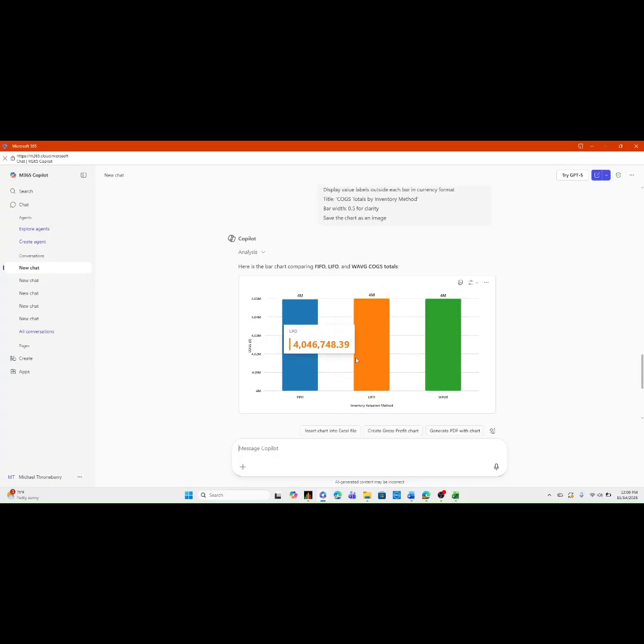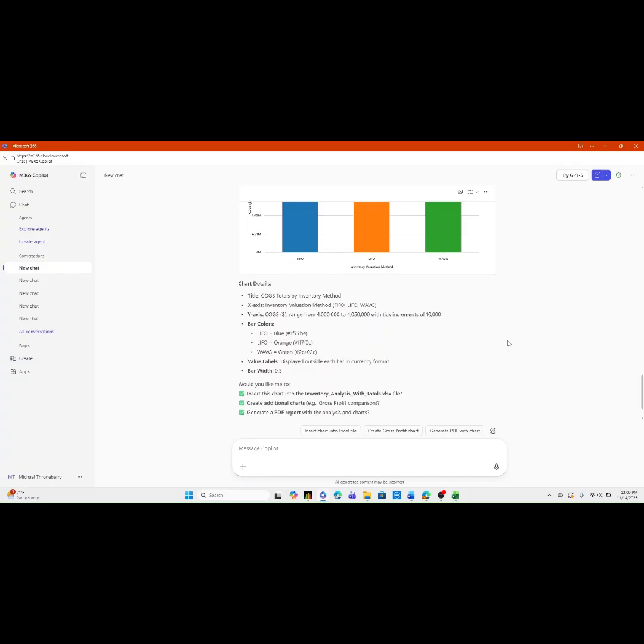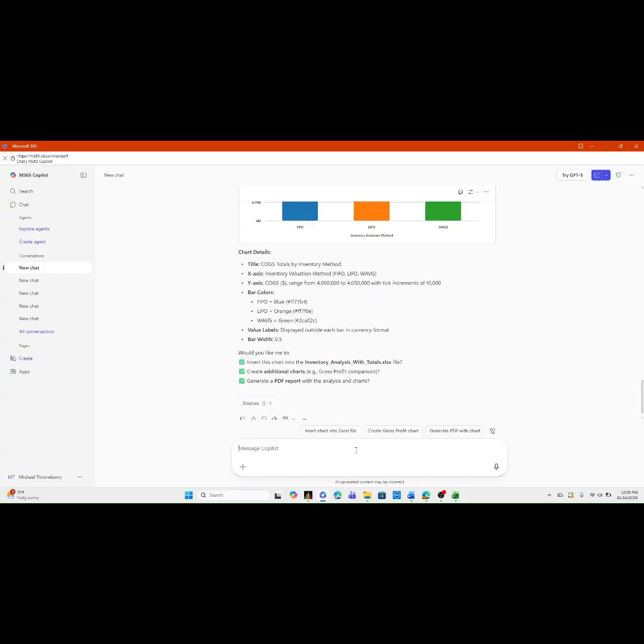So we can see here that it outputted these bar charts. While it might not look the best in Copilot, when it gets transported over into Excel, these come out perfect. Now we're going to ask it to put this back into the Excel file.